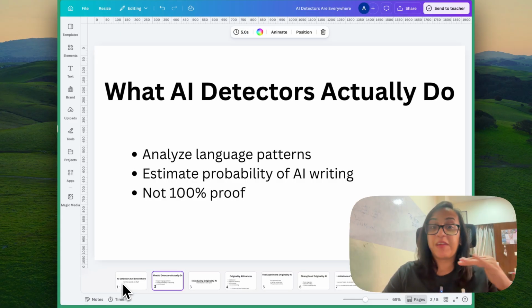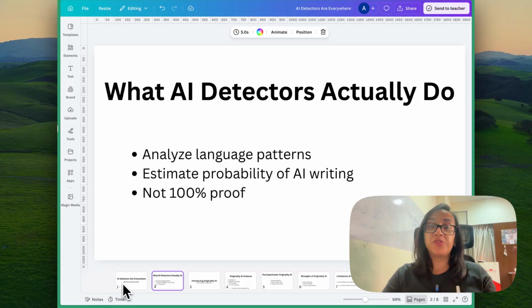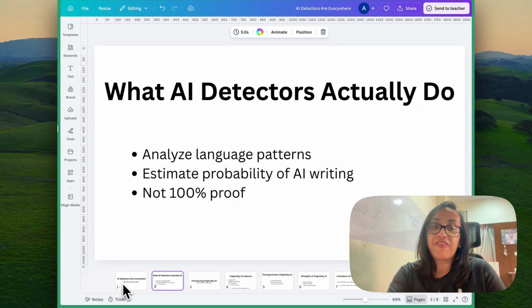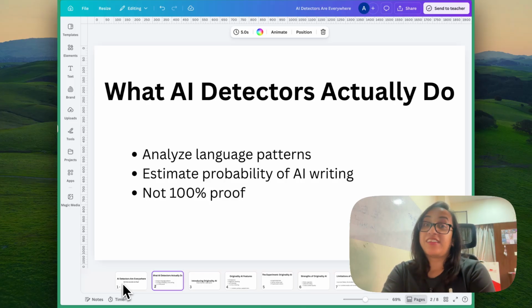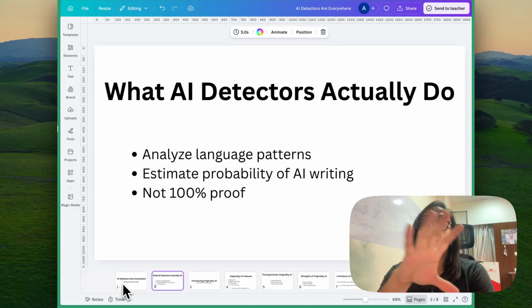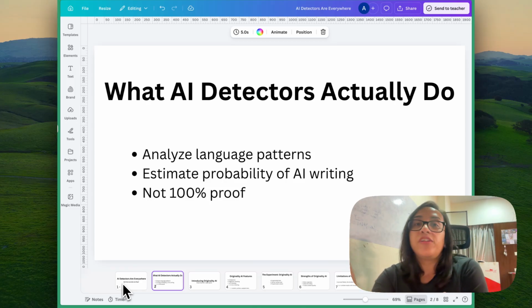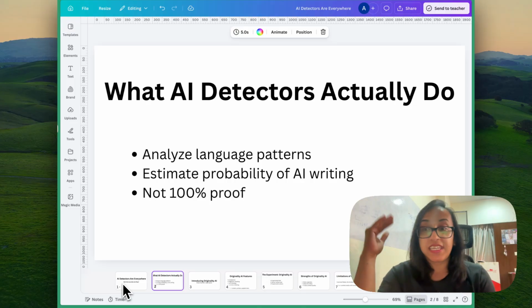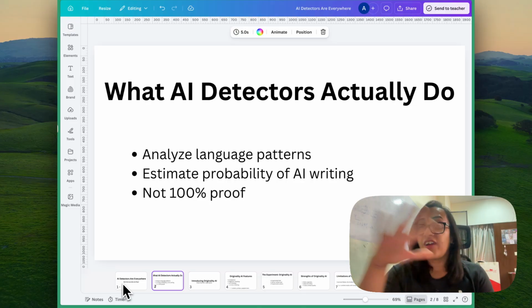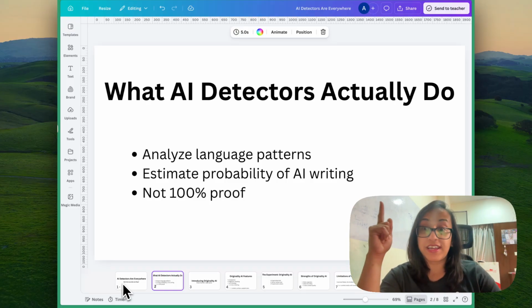But there's a problem with AI detectors because most people don't really understand how these tools work. And that's why I wanted to talk about what AI detectors actually do. They analyze language patterns. How close is your writing to something that an LLM can generate? Now, there are concepts like perplexity and burstiness, which I have already covered in my overall description of AI detectors. You can watch that video, I have linked it right here.